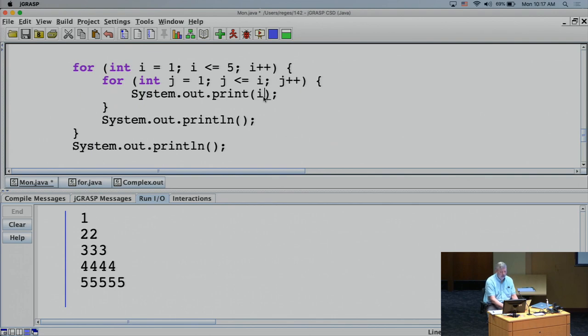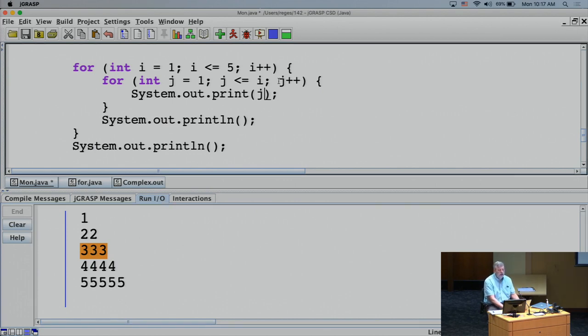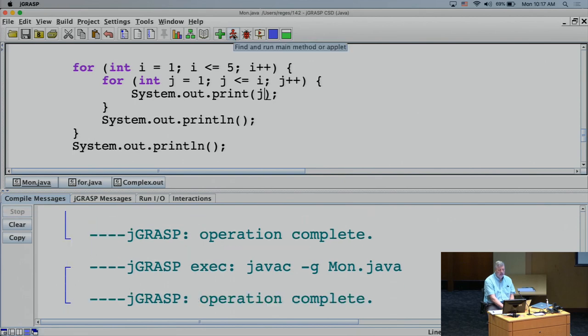What if we printed J? So instead of printing I, we print the J every time. Well, for all of line 3, I was 3. That's why we were getting all 3s being printed. Here, because we're printing J, remember J is the inner loop, the one that's going 1, 2, 3, 4, 5, etc. So it's going to be printing a changing value of J as it prints the first thing, the second thing, the third thing, and so forth.